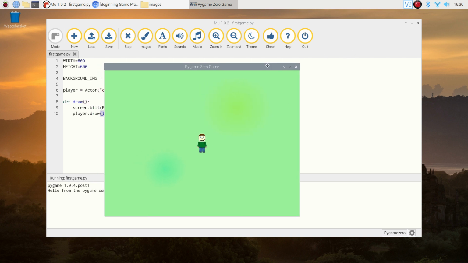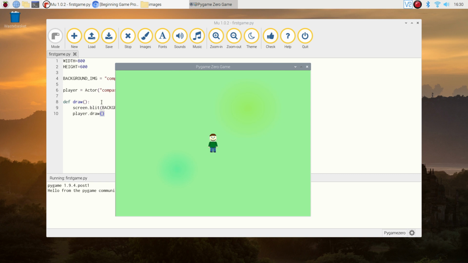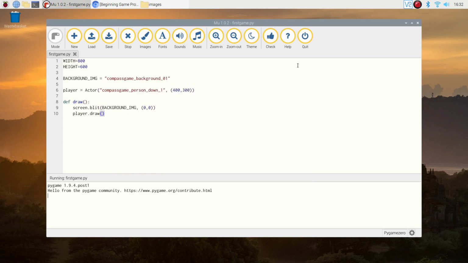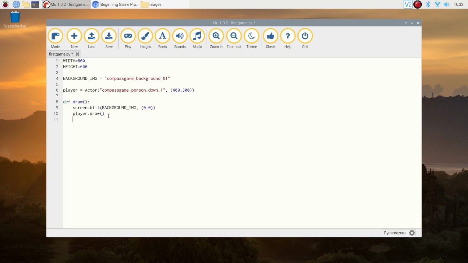And as you can see, only added lines of code. So it's allowing us to build this up just a step at a time. So the thing I'm going to do is show you how to move the player around the screen. And so far I've used the draw function, so that's automatically called for you by Pygame Zero.